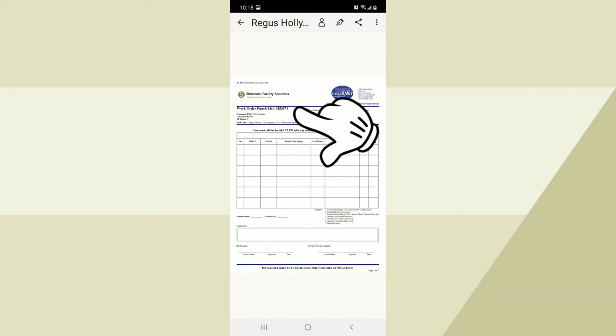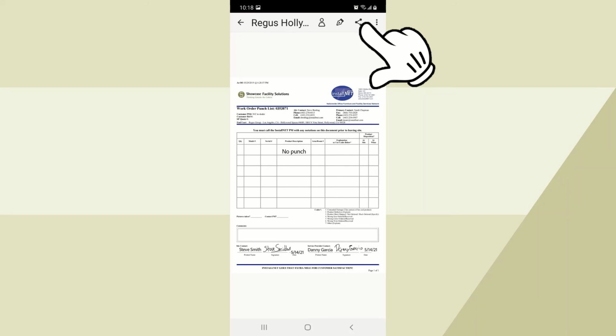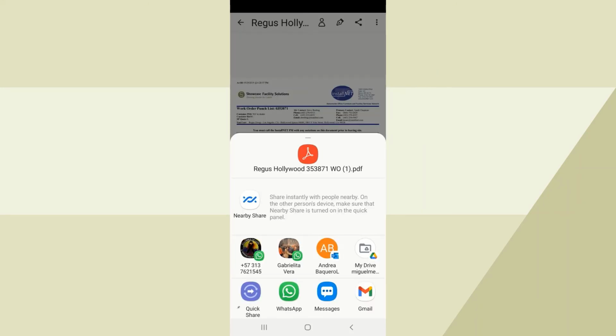First, you will want to scroll to the next page. Using the same steps as before, you will fill out the punch list form and then capture signatures. Now that you have finished filling out the form, you will want to email it to the office by first clicking on the icon on the top of the screen.